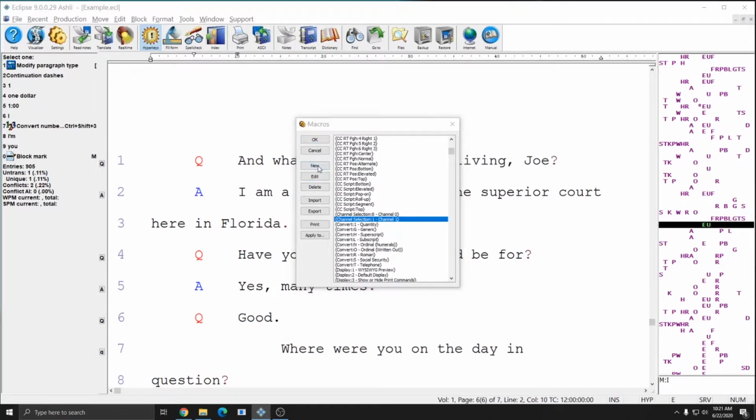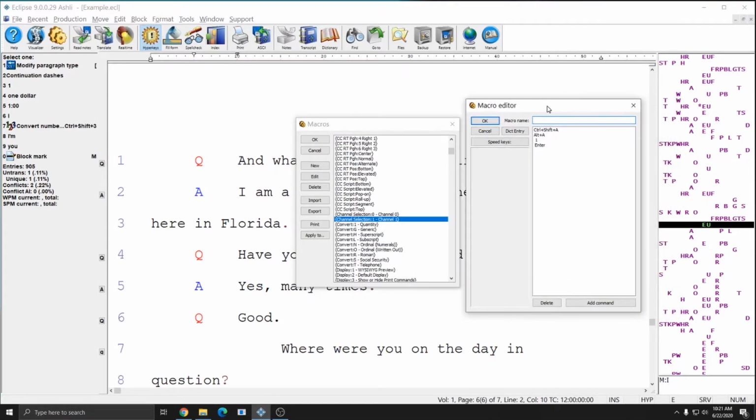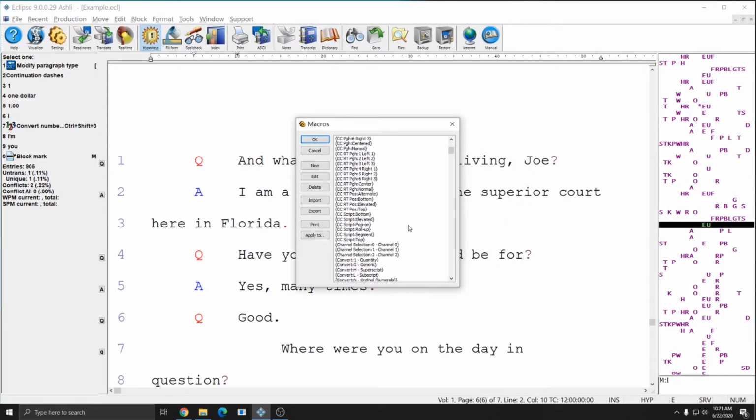And I can highlight it again and press New. And then this one will be to switch to channel 2. And I will again highlight the channel number selection, press delete, and then I'll replace it with the one that I want for this macro instead, which is channel number 2. And again, I don't need a speed key entry for this option since it's a group macro and channel 0 already has the speed key listed. So I can press OK, and now I'll have all 3 macros, channel 0, channel 1, and channel 2.